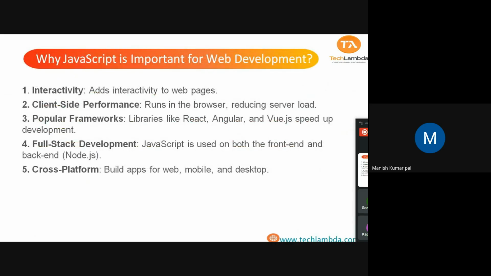Now, why is JavaScript important for web development? Some reasons are given here. First is interactivity. JavaScript adds interactivity to the web pages, because in HTML and CSS we use JavaScript, so the web pages look more interactive.